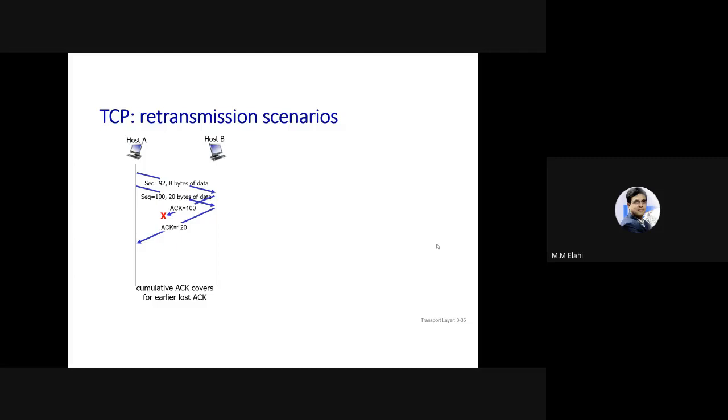Assume that the acknowledgement 120 is received before the timer expires. Then what will the sender, host A, do? Will it retransmit anything? Yes or no? Very important question. No, sir. Why? Bidhan, can you tell me why? Logic?